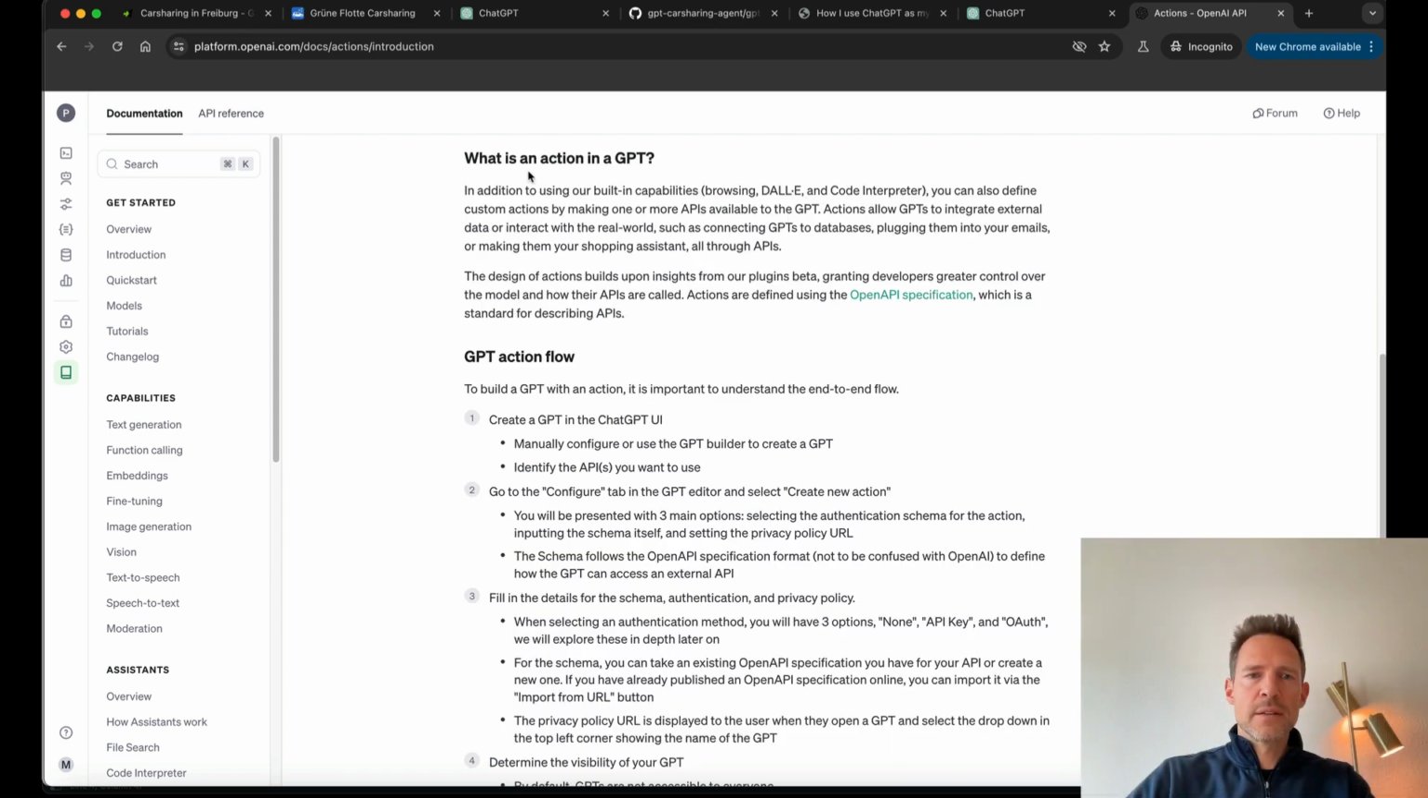So let's take a look at what is an action in GPT. On the official documentation, it says, in addition to using our built-in capabilities like browsing, DALL-E, code interpreter, you can also define custom actions by making one or more APIs available to the GPT. Actions allow GPTs to integrate external data or interact with the real world, such as connecting GPT to databases, plugging them into your emails, or making them your shopping assistant, all through APIs. So pretty much we're using it as like a shopping or booking agent.